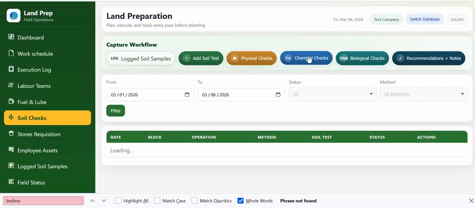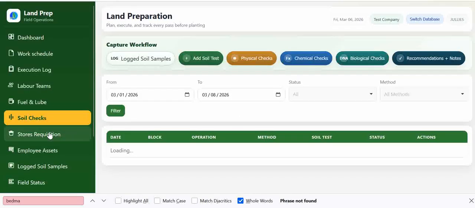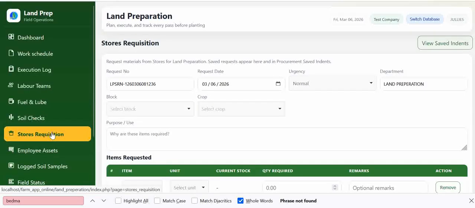Remember, this is different from what the QC does. This is for the land prep module. The QC checks are just another layer of verification to confirm whether what we have here is correct. So you can have the chemical check, the biological check, and recommendations in your notes here. Then you also have the stores requisition.